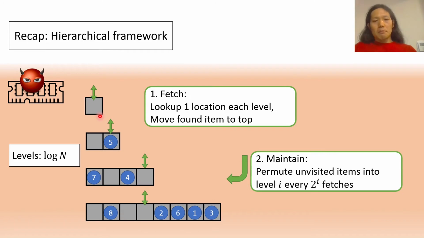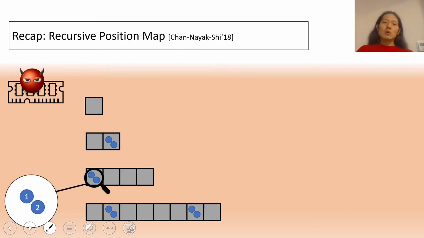There are many missing details in this picture, but I want to stress that in the fetch phase, we need to first know the location of the desired element, but remembering the location of all elements takes a lot of space. So the idea in the previous work in Chang et al. is to apply a recursive position map.